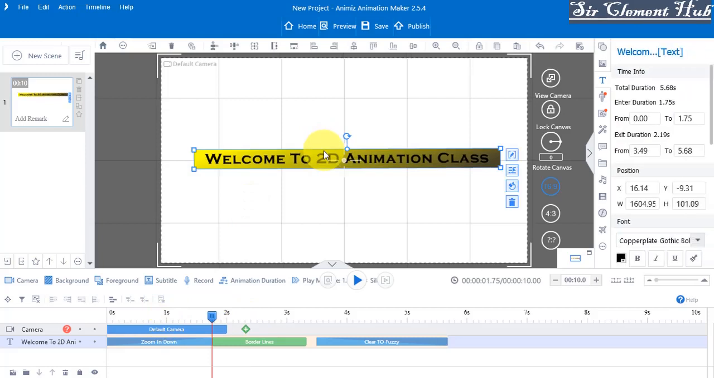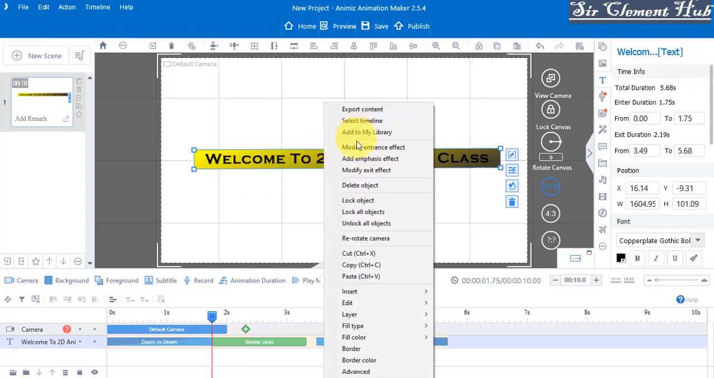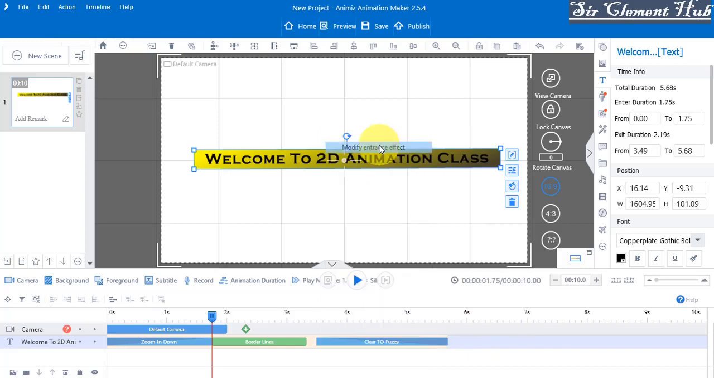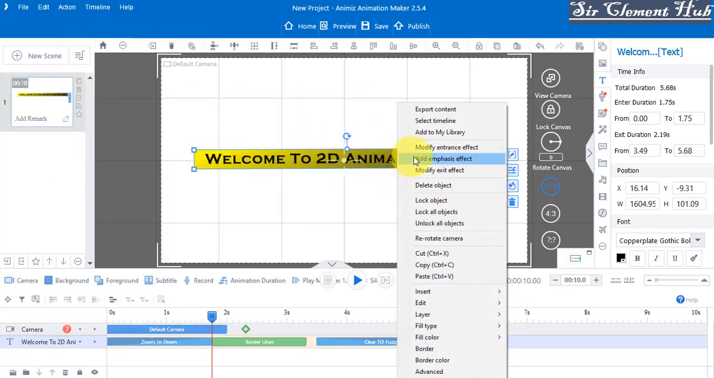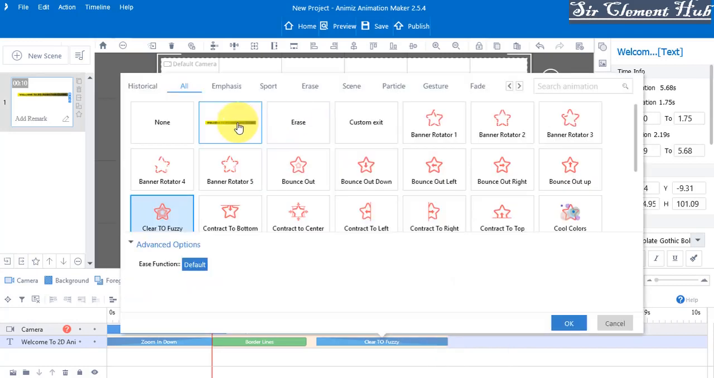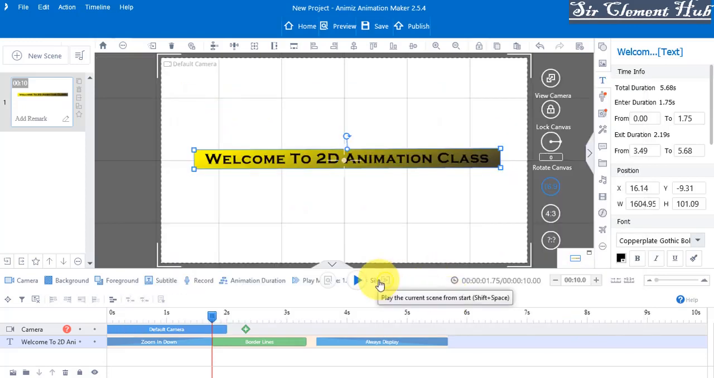You can also click on your text, then you right click. You will see modify entrance effect, add emphasis effect. You can also right click to insert whatever you want to do, or add border color, anything that you want to do. If you want to modify your entrance effect, you can modify it. You don't want to use zoom in, you want to use another one, like button disappear or handwriting, whatever you want to use. Or you want to modify your exit, if you want always display, none, or custom, whatever you want. Let me use always display. I don't want it to leave the scene. So that's for your text animations, and that is how you create text and also add animations to your text.